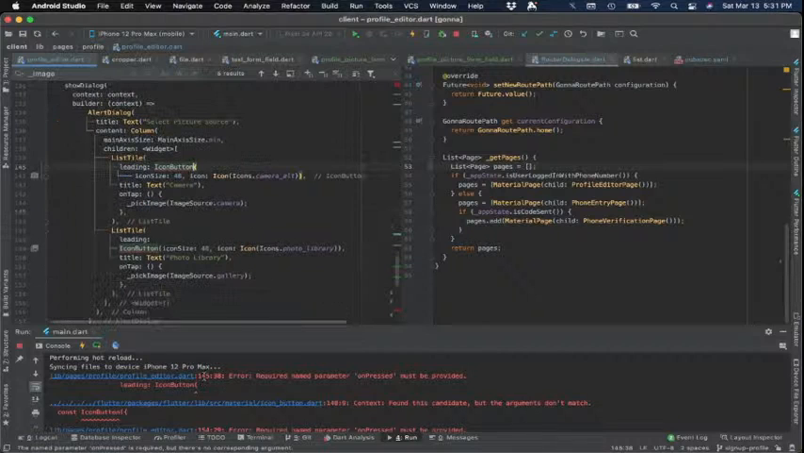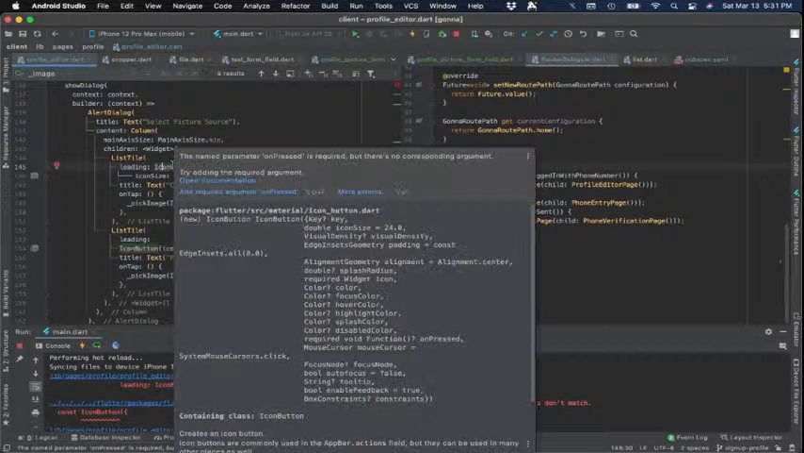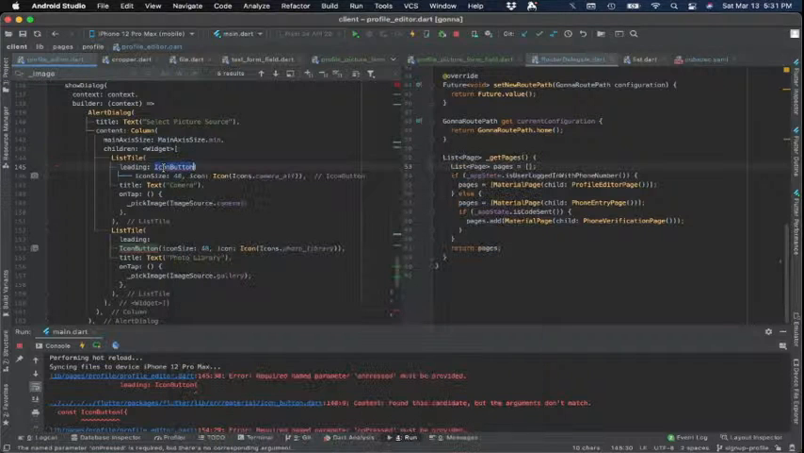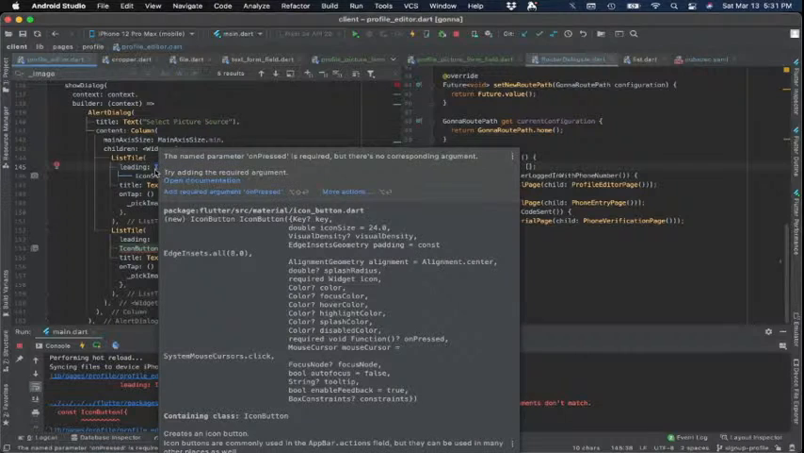Meanwhile, let's take a look here. So required name parameter onPressed must be provided. Required name parameter onPressed on the icon button. I see. Oh, I see. This was actually okay. This is my fault. This has nothing to do with the null list. I think it might.